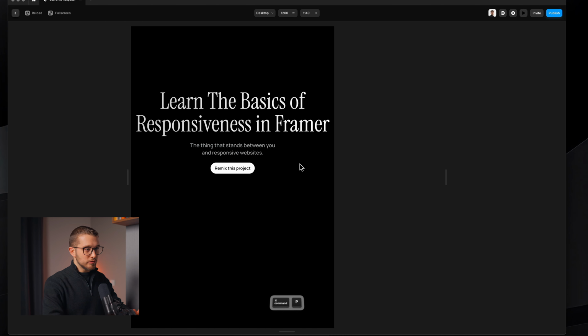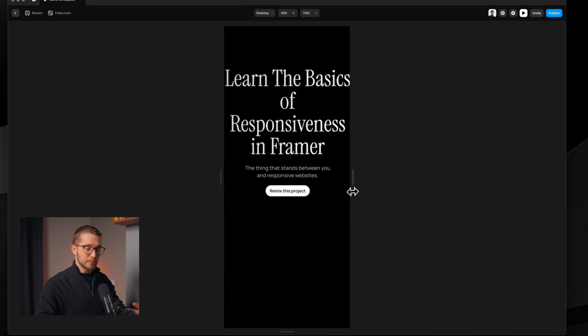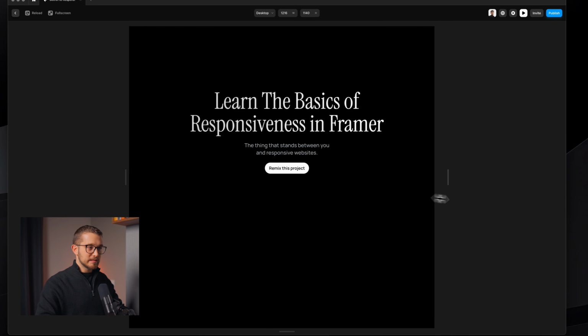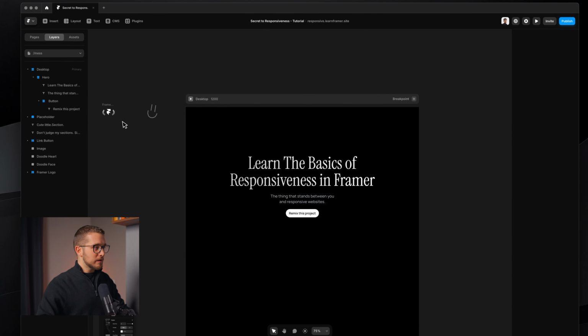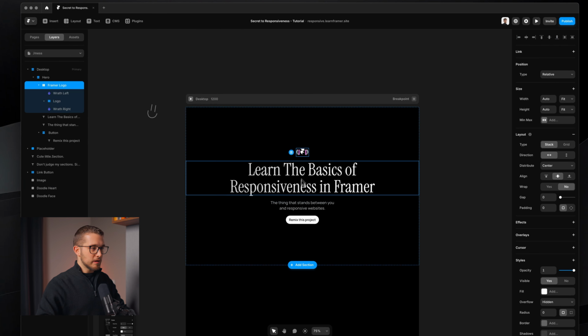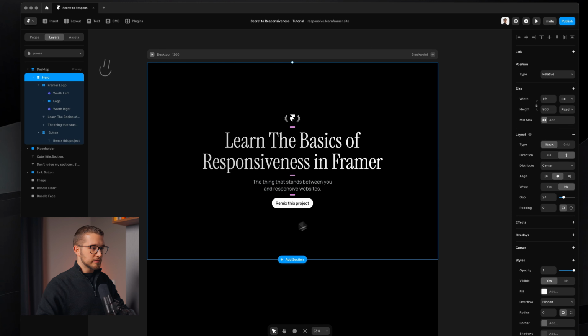I recommend you to take a look at your website while building it for yourself and see if it's responsive or you need to change anything while you're building it. So yeah, now we can also grab this Framer logo, put it right here. And yeah, it looks really nice.